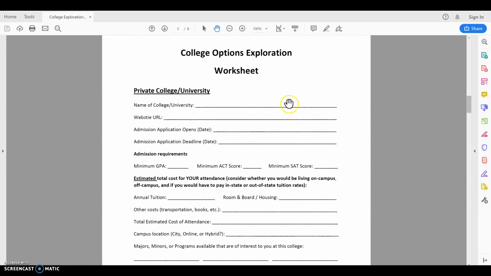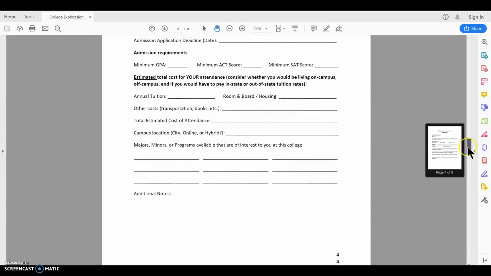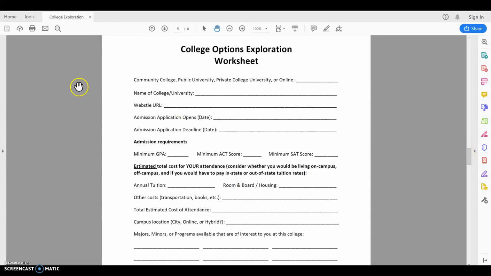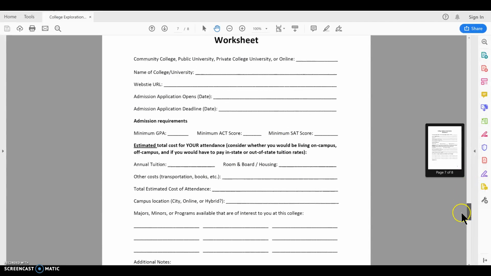Then the third page is for private colleges or universities. So I want you to do at least one of each of those and also one for an online degree program. After that, you have the option of doing any type of college that you want to continue looking up, whether it be community college, public, private, or online. You have the option of looking up more. I just want you to tell me what kind of college it is and fill in all the blanks. And so for that, you have a couple more sheets that you can do because you have more options.